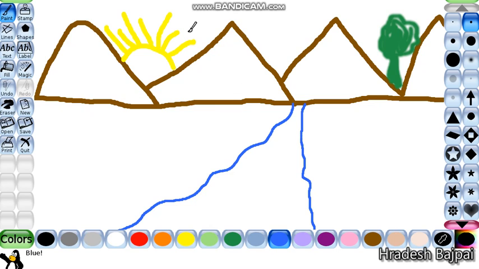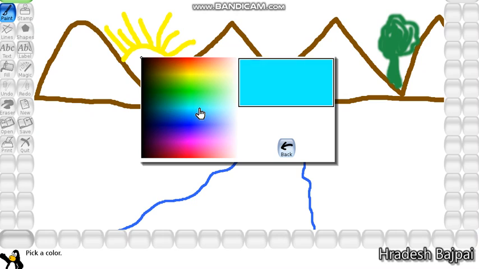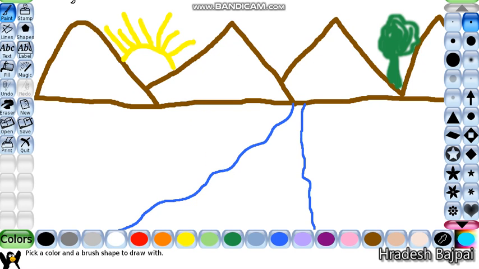Now I want to draw the sky. See, if the color is not available in this list, you can click here and you can choose any color. Like I want light blue, and that was not in the list, so I am choosing from there itself. Okay, so this color I have chosen, and here I am drawing the sky and I am using the haze brush. So see, this is my sky.